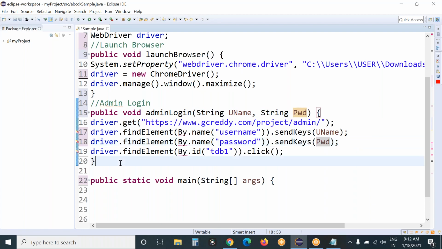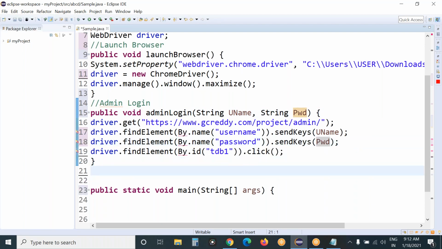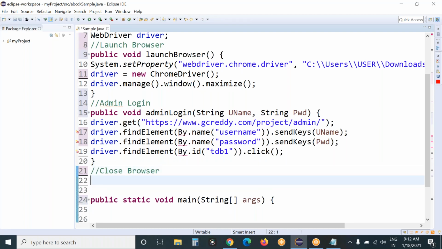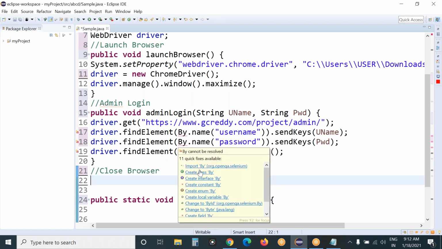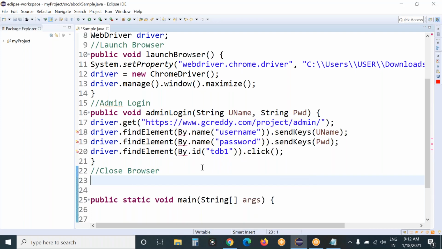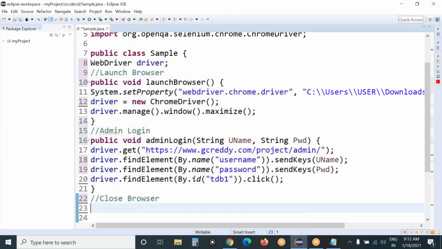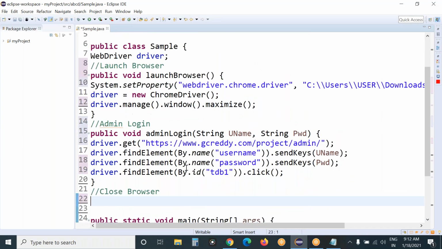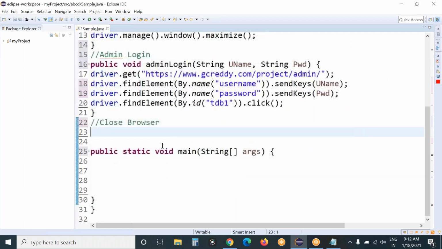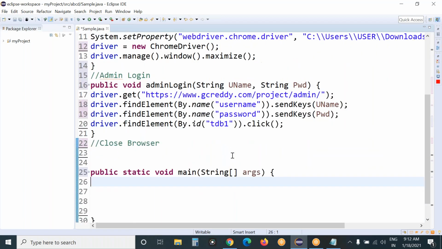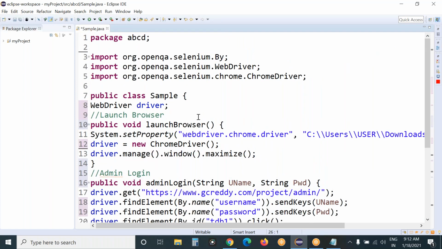Okay. General navigation over. Next, the third one, close browser. Sir, it's showing an error. What? Sir, we need to import the By class. Oh, yes, yes. That is there. Now I think there is no error. If you write By in the main program, it will automatically import that one. Okay.